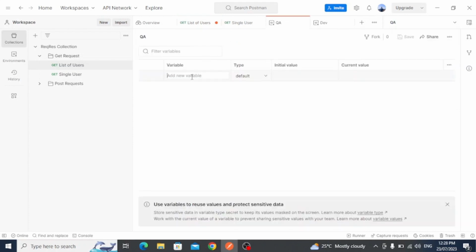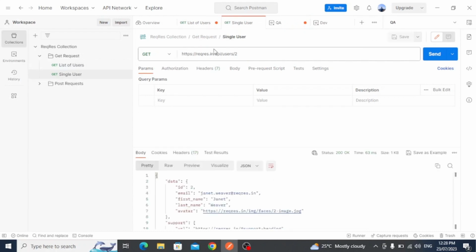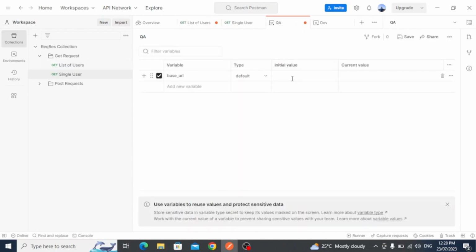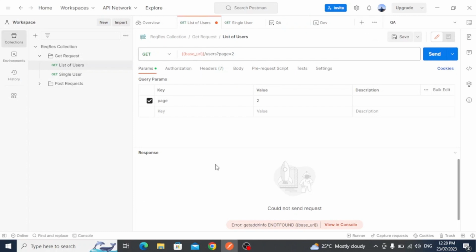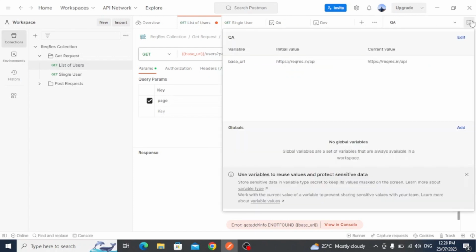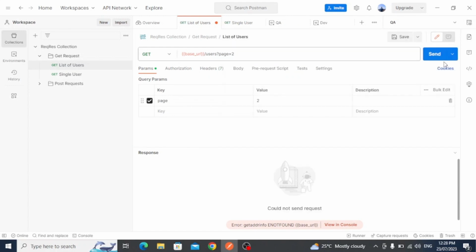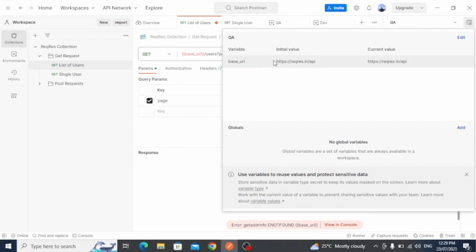So let me just add this variable again, base URL type, we will give it as this. Control C, we'll just paste it here and we'll just save it. Now it will get resolved. Got it. So this is how we will create a variable at environment level. Now all of your variables, you can access from here, guys. You'll just select this. You are seeing this variable which we have created at QA environment level.